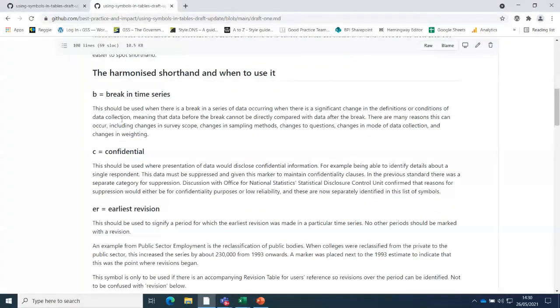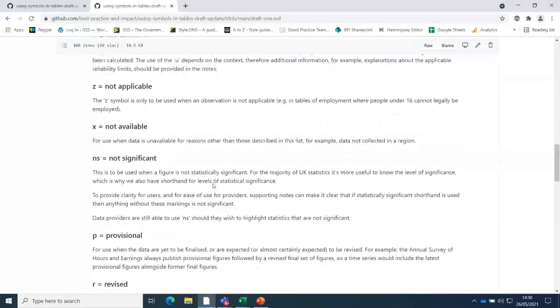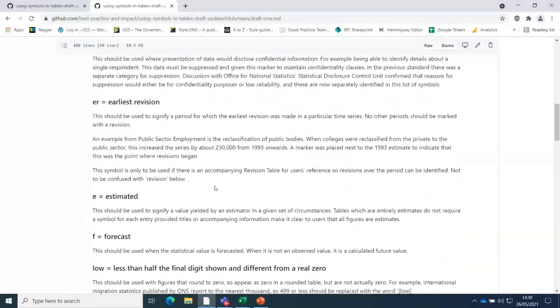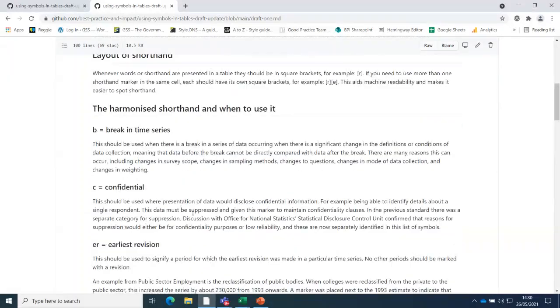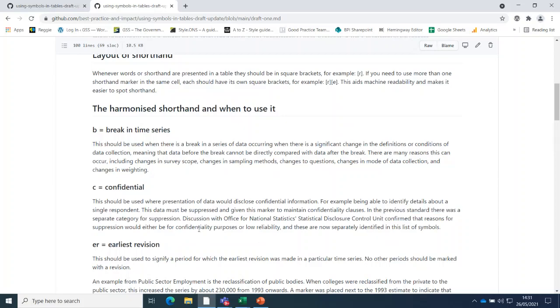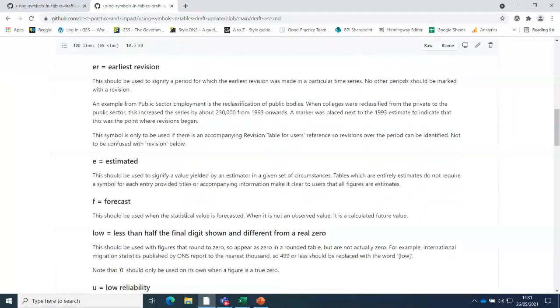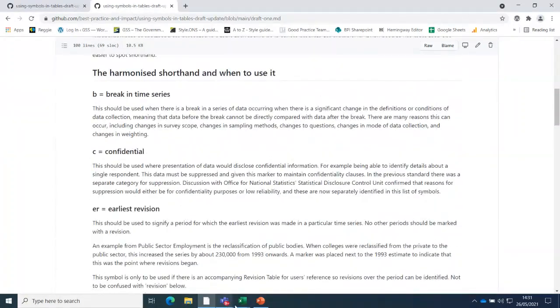There is a certain shorthand for each common situation. I think suppression came under confidential. In the previous standard, there was a separate category for suppression, after discussion with the statistical disclosure unit. Suppression might be for confidentiality or low reliability, and they're both separately identified. So take a look at that guidance and see what's the best shorthand to use for each situation.